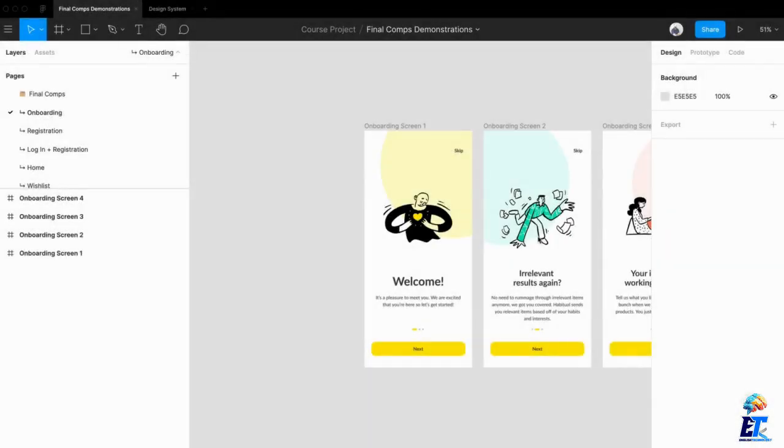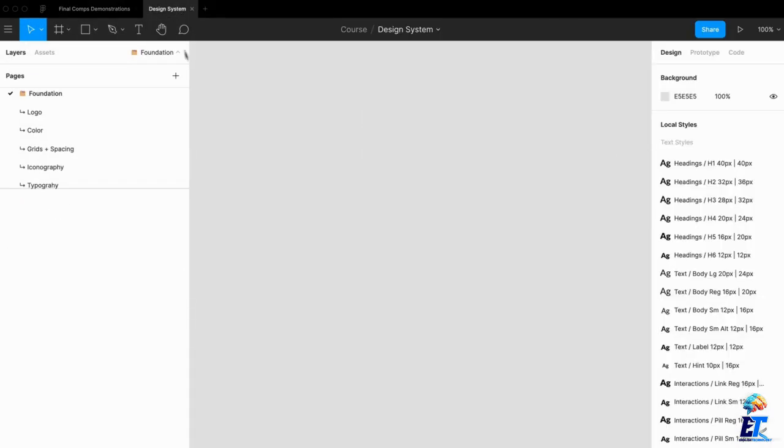And welcome back. So we are going to be talking about how we bring everything together. We talked about how to create different types of components. We talked about creating recipes for a design system. Let's take a look at what that looks like right now.